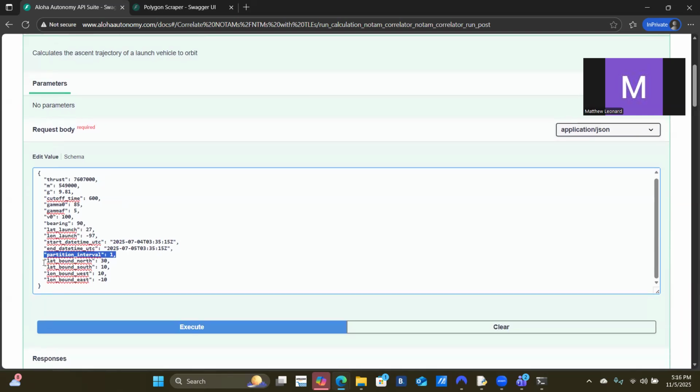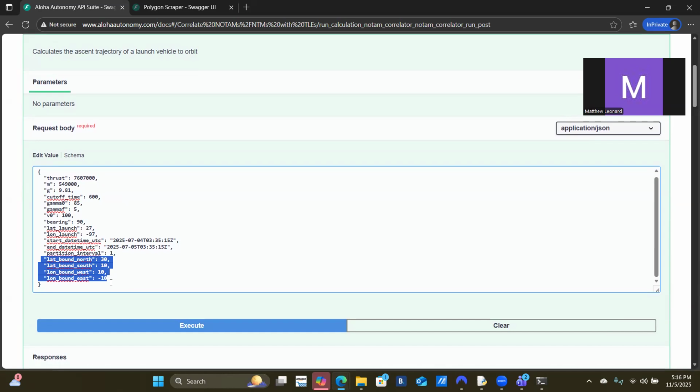And then finally, you have the latitude and longitude of the bounding box. This is pulled from an exclusion zone, whether that be a notice to airmen, a notice to mariners, or just an arbitrary box you want to see if the launch vehicle is going to be heading in.